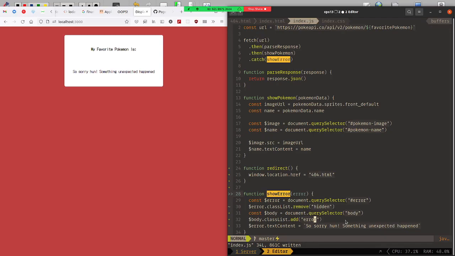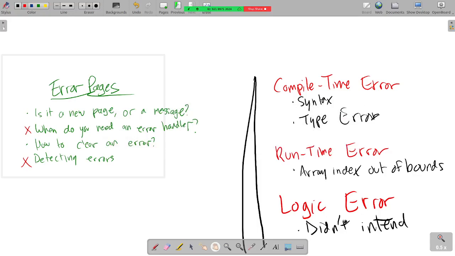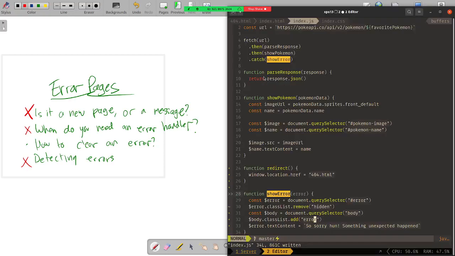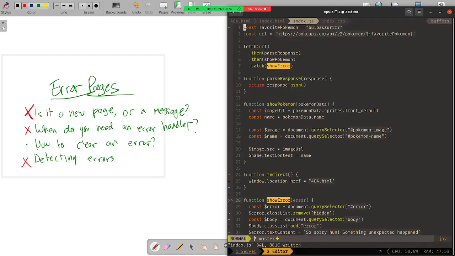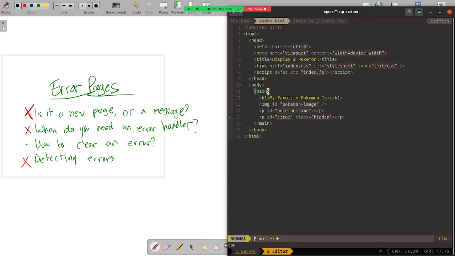All right, one last thing I want to show you on this. So that's new pages and messages. Clearing an error. Let's say it's something that the user has an opportunity to correct. For example, what if instead of this favorite Pokemon coming from that, there was like an input.